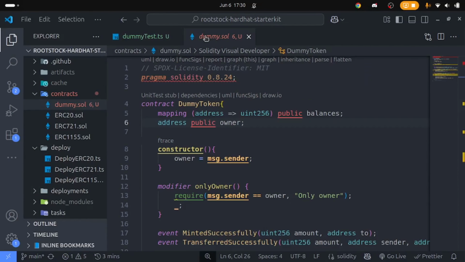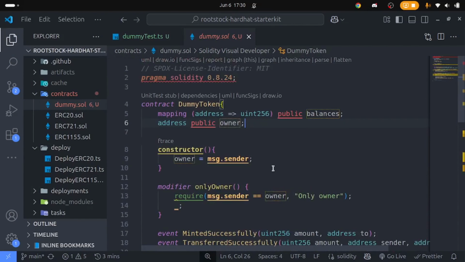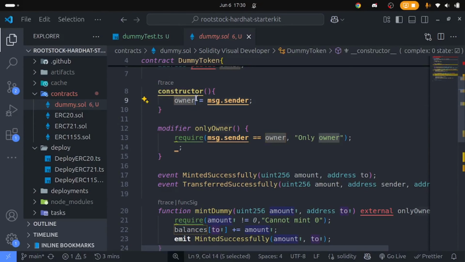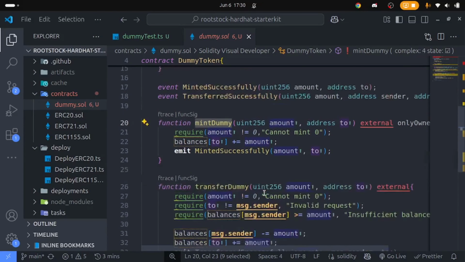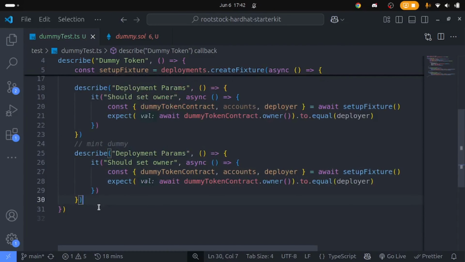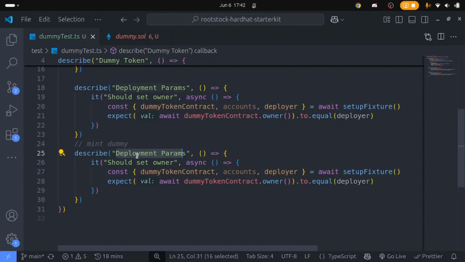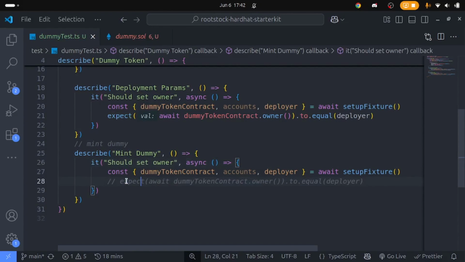So what's another thing we can check? Let's go back to the contracts. So that's majorly the only deployment parameter that we have. So let's move on to the mint dummy function and then the transfer dummy function. All right, guys, so we're going to be testing the mint dummy function. To do that, firstly, we're going to create its suite by just copying and pasting that, and then rename this to be mint dummy. And now we can comment this out.